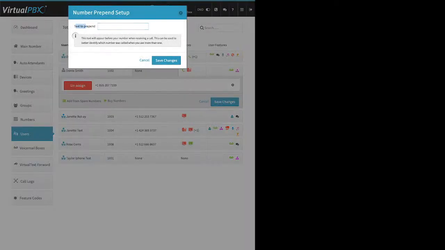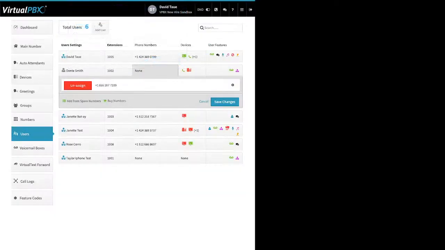Prepend, this is a VoIP phone feature. This allows you to enter text that shows up on your staff members' VoIP phones in front of the caller ID. Right, give them an idea what the call is about.